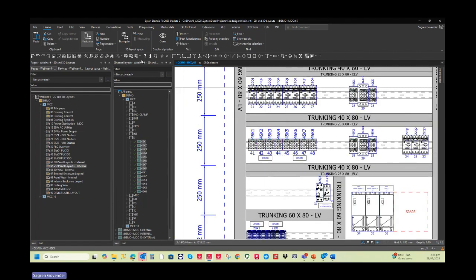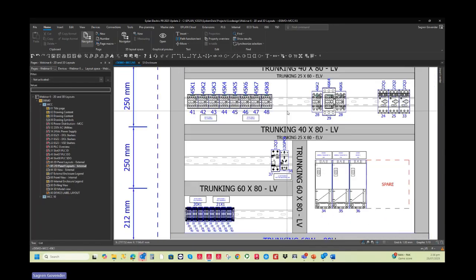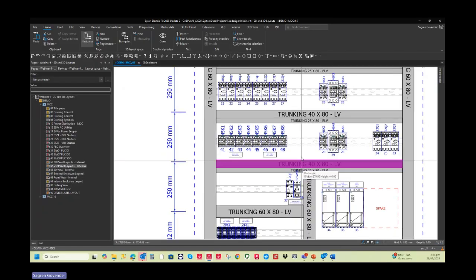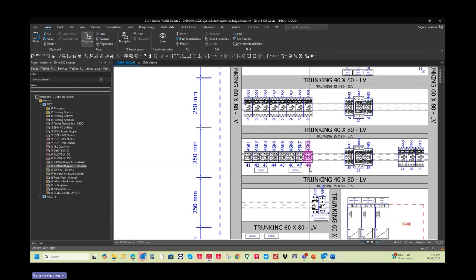But I'll just close this for a moment. But my enclosure numbers have gone off because it's picked up the next available number or the last number that was available. But I want them in some sort of order, so they look nice and tidy. So how do I sort that out?